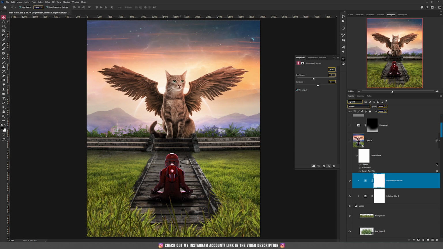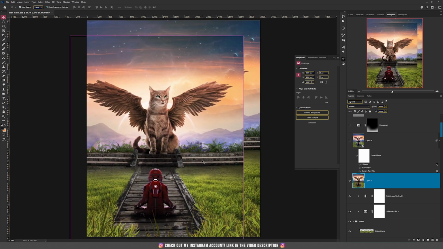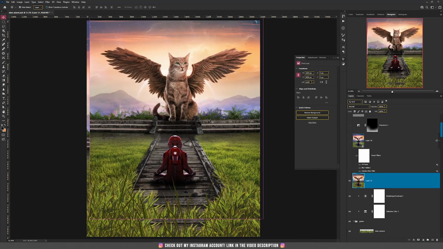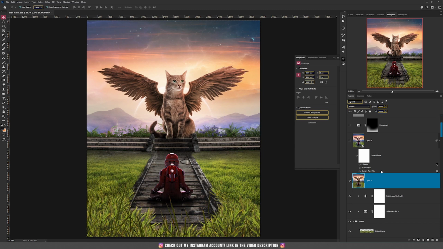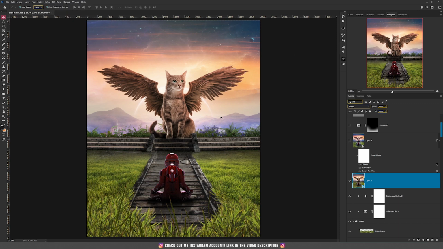So create a screenshot of everything by pressing Ctrl Shift and I. If you press that combination, you'll have a screenshot from your design. Alright, and then right click and convert it to a smart object. Now let's apply that tilt shift blur. Go to filter, and then on the blur gallery choose tilt shift blur.